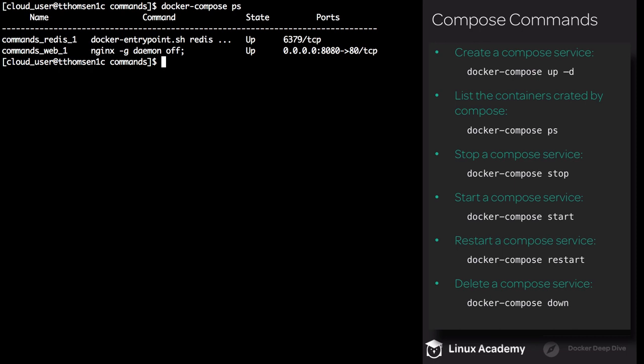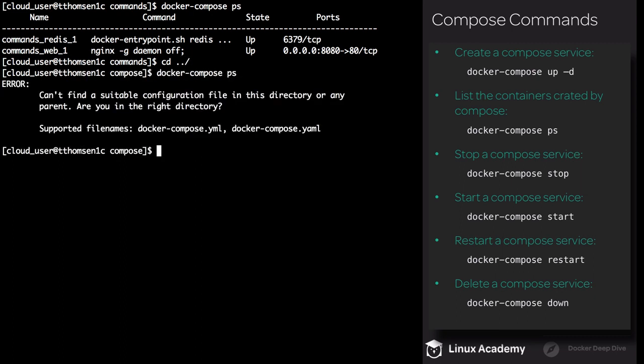Another thing I need to point out is that anytime we run these commands, we need to make sure we're in the same directory as the Docker Compose file. So let me just quickly demonstrate that. If I try and run docker-compose ps, you'll see that it's not going to run. There's an error because it can't find the compose file.